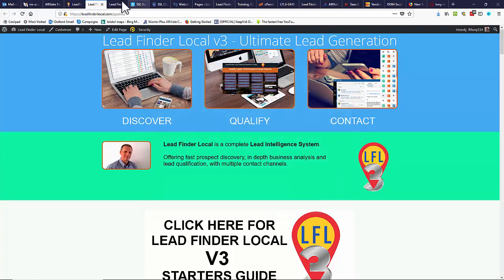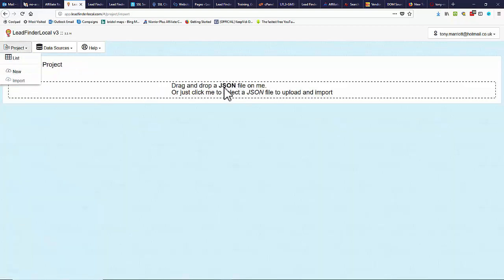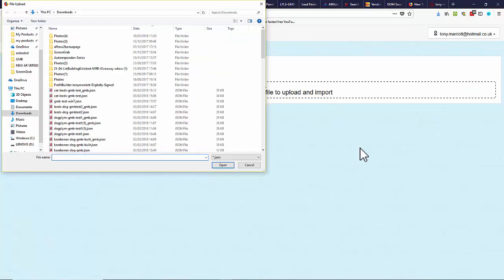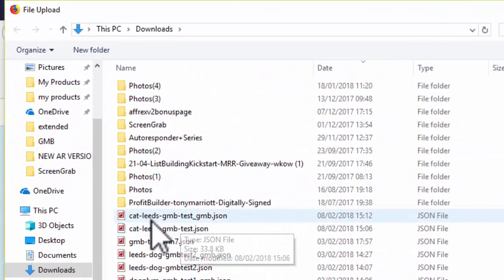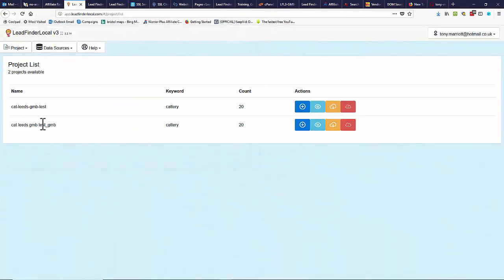And I can go back to Lead Finder Local, and I need to re-import this file. So here's the original project sat in front of me, again with no GMB on the end. But if I go to Project, Import, again, I can drag and drop, or I can just click to select, which I'm going to do. And if I look down here, I should be able to see there's my cat leads GMB test underscore GMB. So that's a new version. I'm going to select that and open it. And it opens it up for me. So here we are, there's my new version.